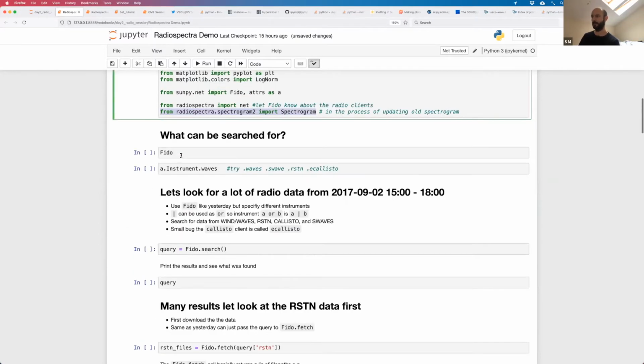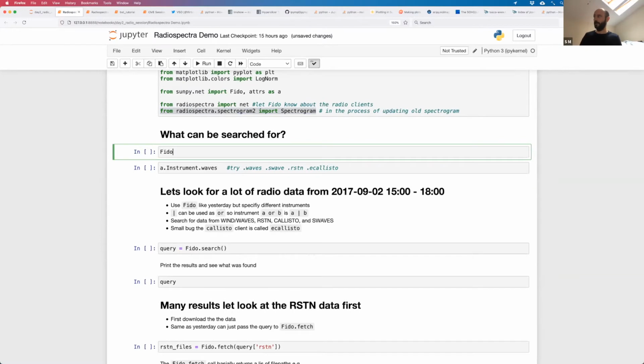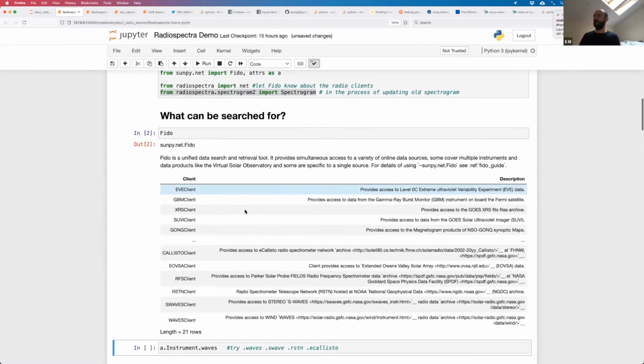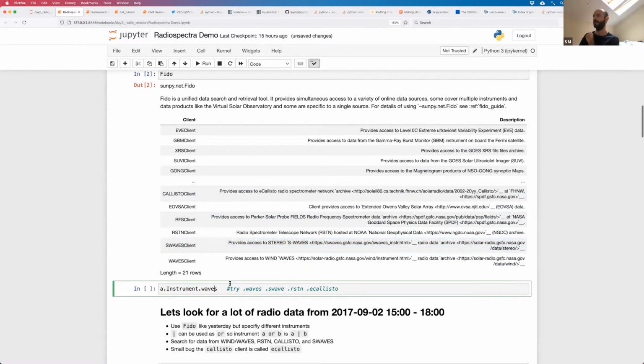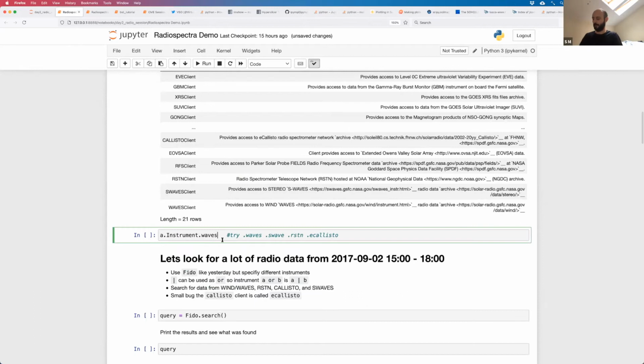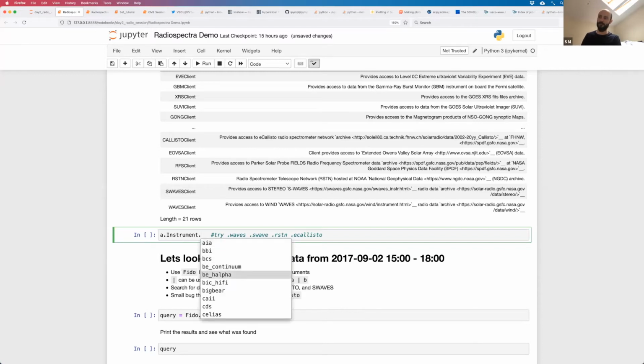And then this Spectrogram object, which is in spectrogram two, because basically there's an old one and we have to remove it. So a good question is, what can you search for? The same as yesterday, if you just print Fido, it'll give you a list of clients. Now down towards the bottom, you'll see all of these extra clients: a Callisto client, an EOVSA client, an RFS client, an RSTN client, and so on. If I wanted to figure out what I could search for, again I can use tab complete. Type a dot, ins, hit tab, then dot and tab again, and you get a list of all possible instruments.